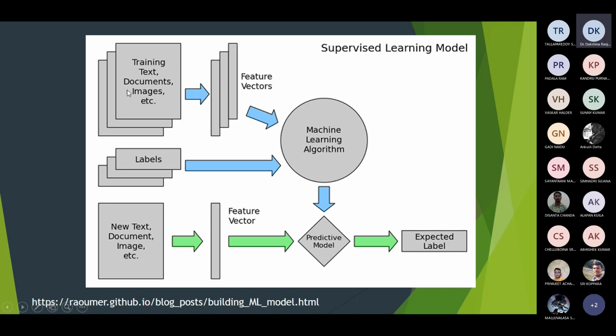Initially, when training is done, feature vectors are available which correspond to xi, and labels are provided to the algorithm, labels corresponding to yi. From this xi and yi, we have to determine the weight wi, and this wi will be used in the predictive model with the feature vector obtained from the new text, document or image for testing. The predictive model is used to determine the expected class level or class information for the new text, document or image.